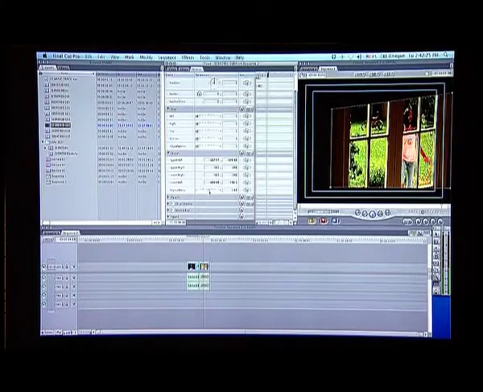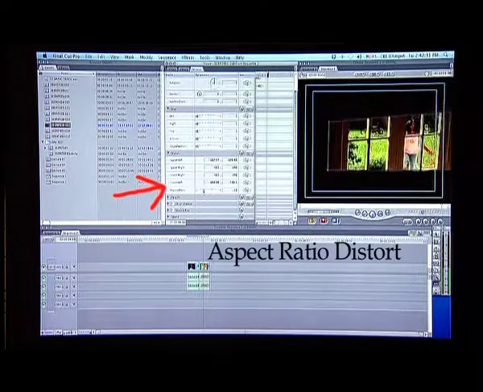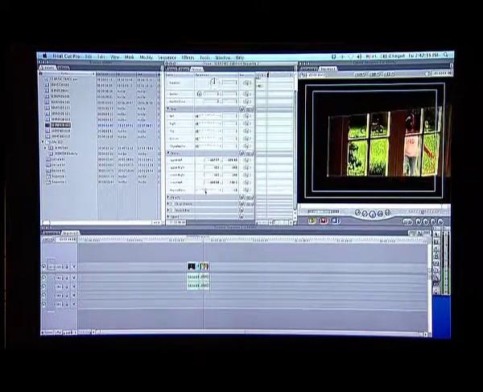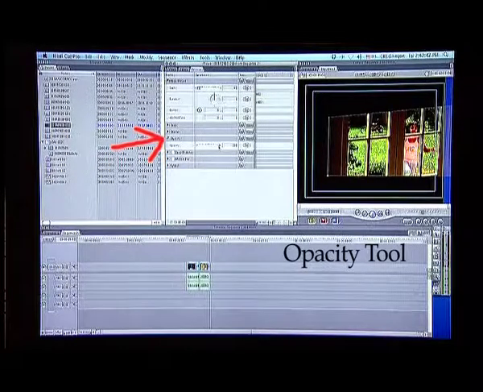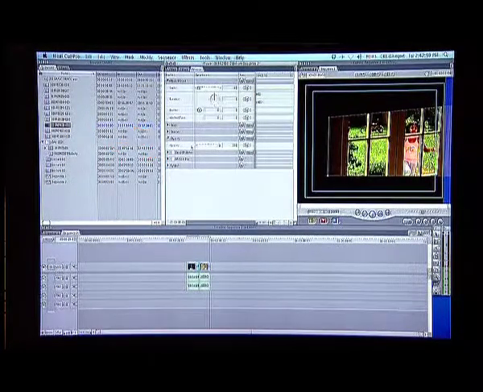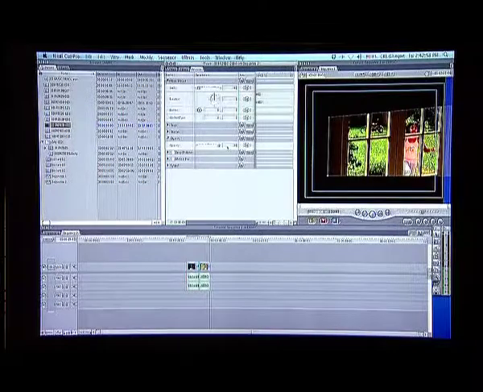Another distort function is the aspect ratio distort, which will change the aspect ratio whichever way you want it. The next function is called the opacity tool. The opacity tool is basically the opacity of the image. That is, when at 0, I only see black and the image is absolutely transparent, and when 100, I can absolutely see the image. Anything behind that image is not visible. So from 100 to 0, you can have any number according to your requirement.